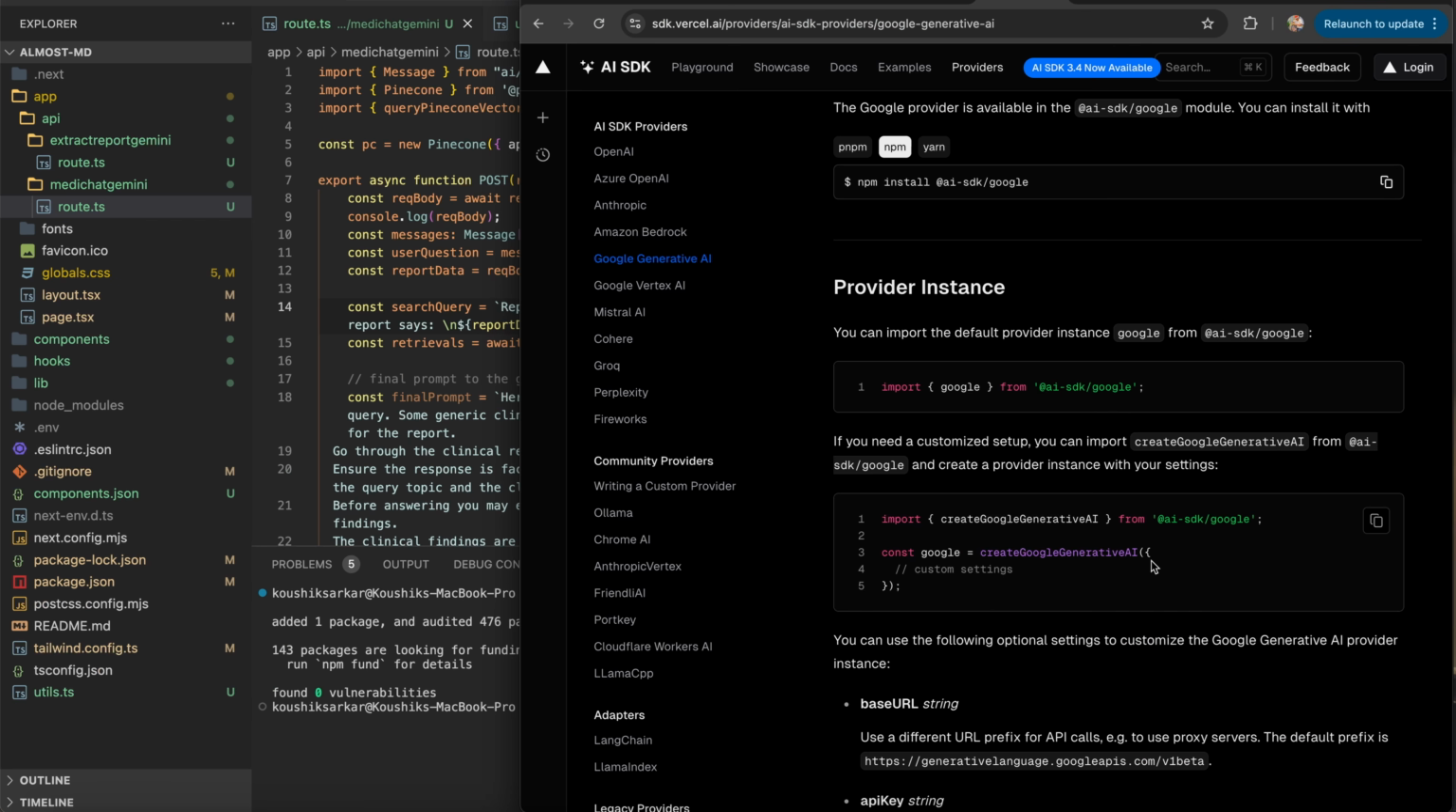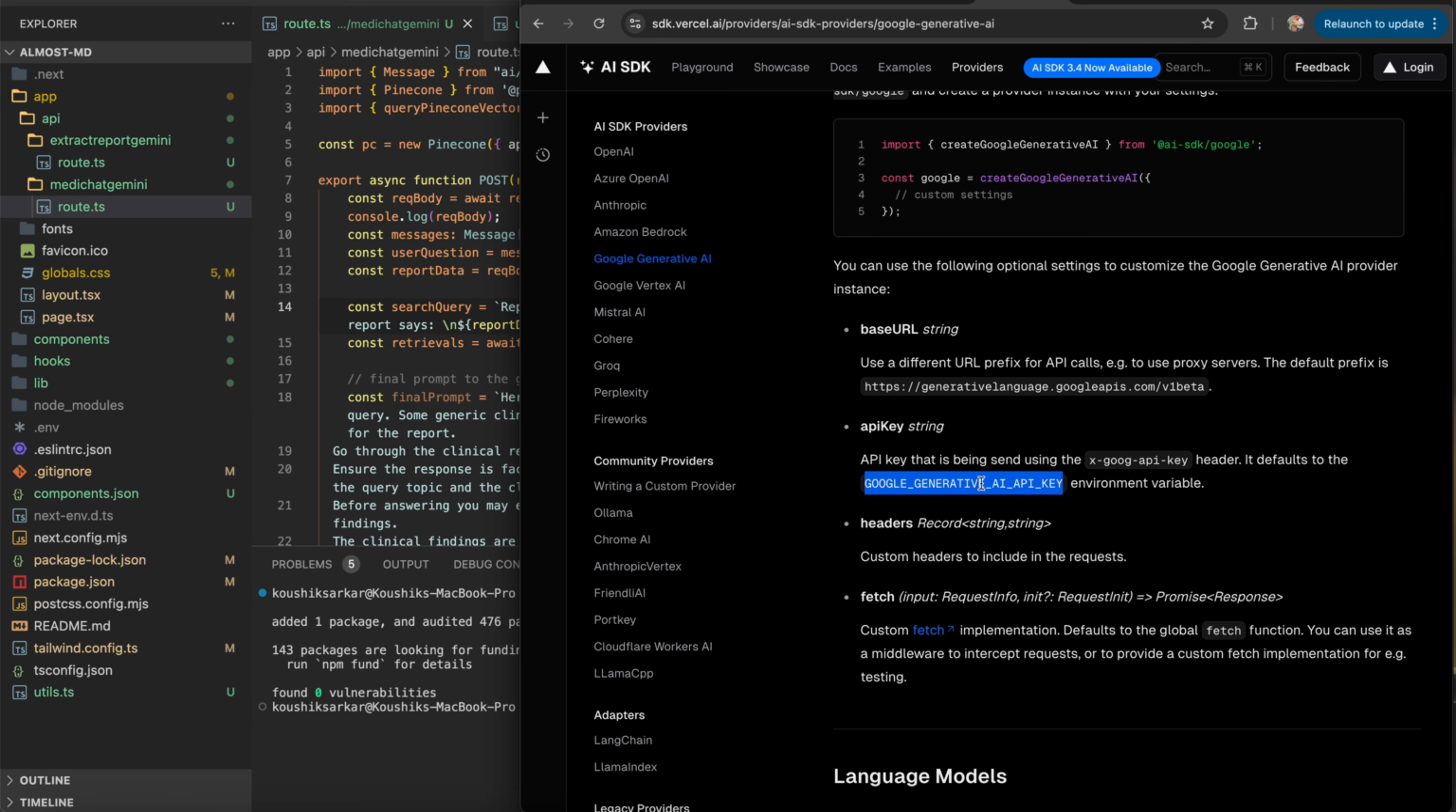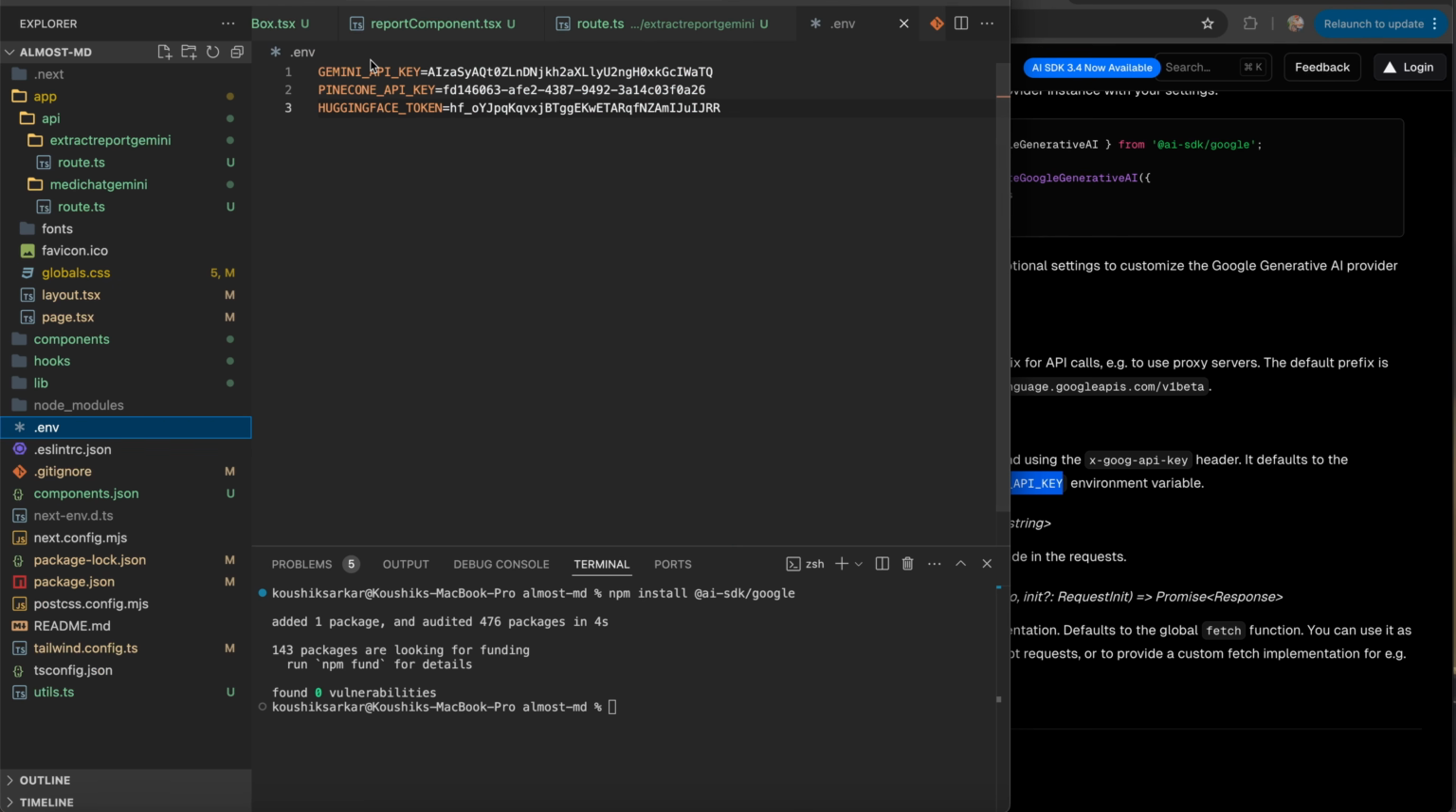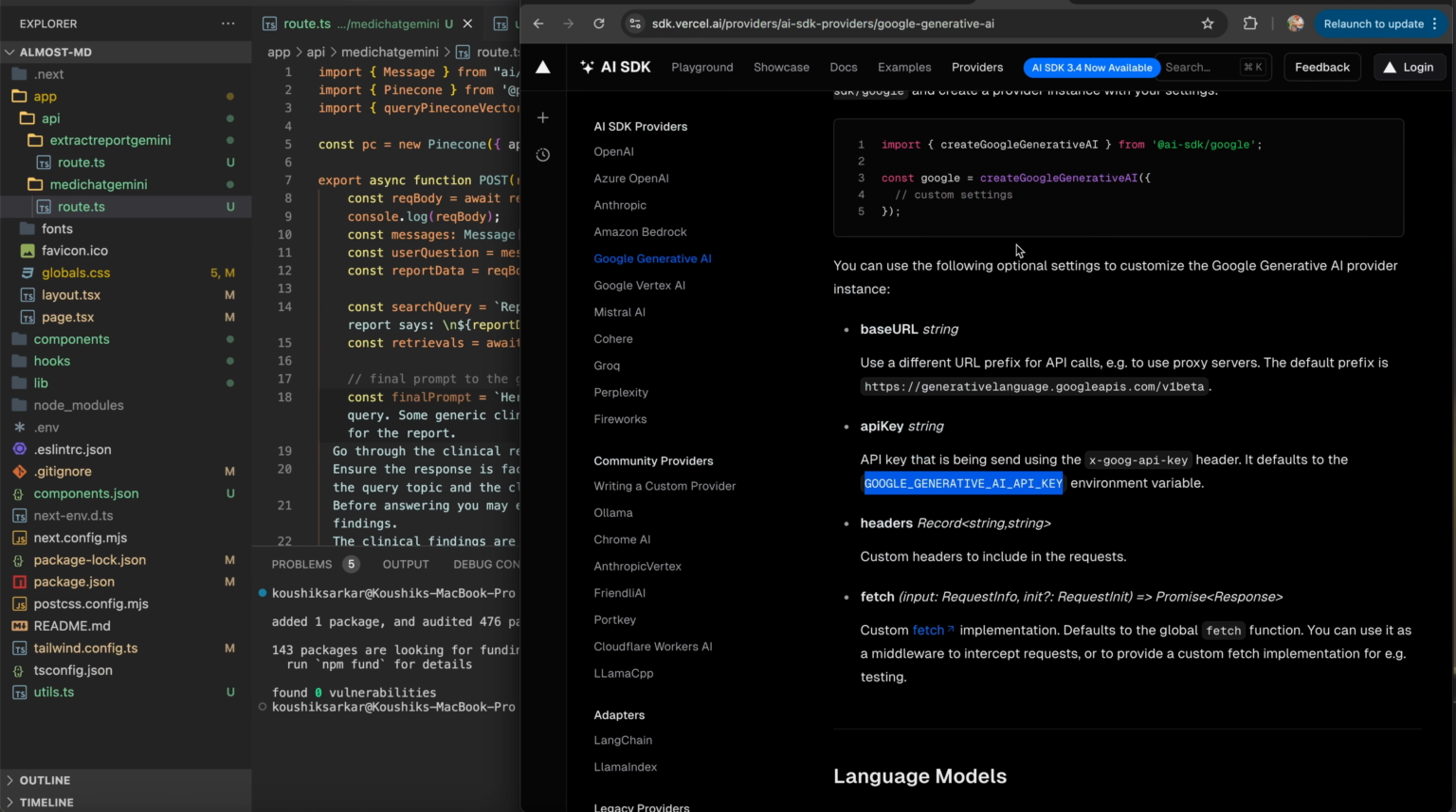After that is installed, I'm going to use this import statement. The first one imports the default provider, and the default provider requires that you specify the Gemini API key using a specific name, which is GOOGLE_GENERATIVE_AI_API_KEY. Not only that, we have specified in our case the name GEMINI_API_KEY, but also in a lot of cases, you might want to change the custom settings.